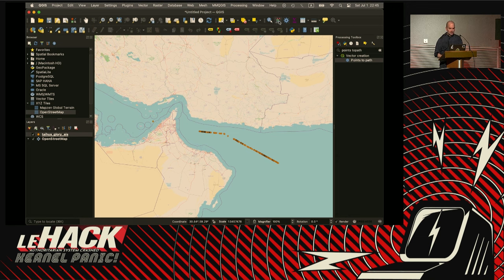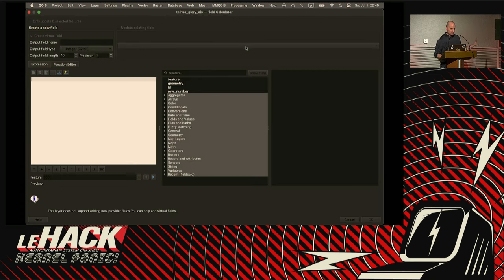We're going to click on this icon up here. This looks like an abacus. Basically, this is called the field calculator. We're going to click on that. We're going to create a new field based off the timestamp, and we're going to limit it to just the year, the month, and the day, and that will be a sort of category by which we can group. So this is going to be a string or text, and we're going to group this path by that day.